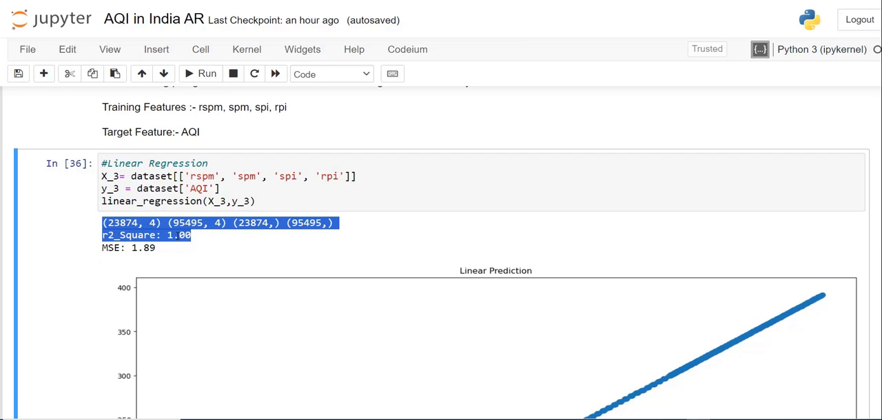The coefficient for RPI is 0.99, implying a very strong positive effect on AQI for a 1 unit increase in RPI. However, it's important to note that the p-values for RSPM and SPM are borderline significant, which indicates some uncertainty in the effects of these variables on AQI.